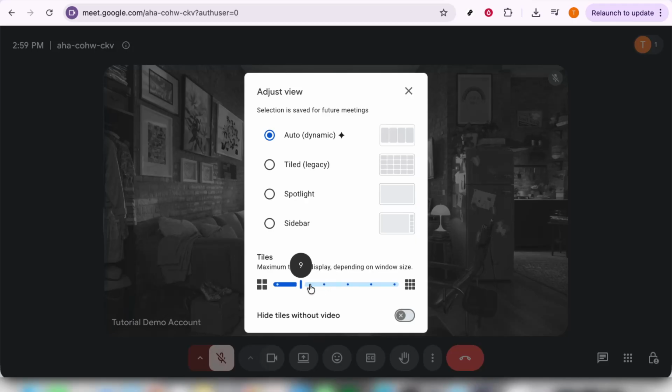That's all there is to it. Open the 3-dot menu, click Adjust View, and select the layout you want. It's a simple feature, but it can make your Google Meet experience much more organized and easier to follow.